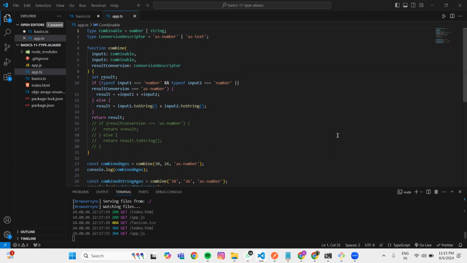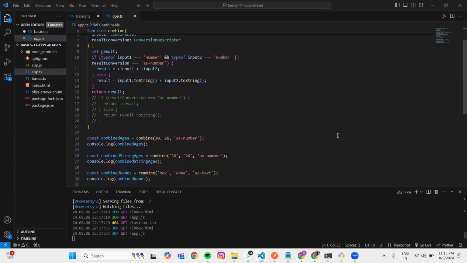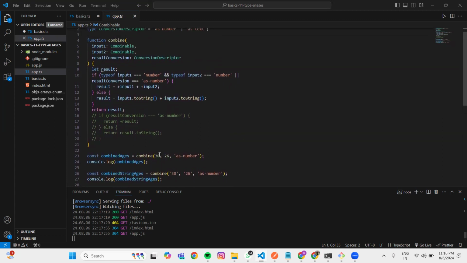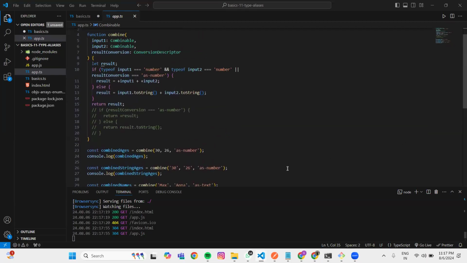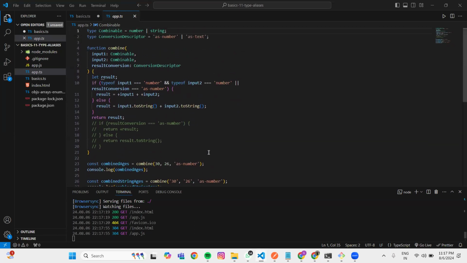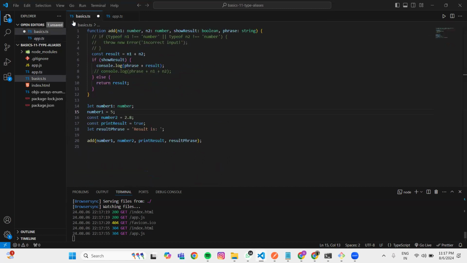Then we have literal types, which is the exact value that we write here. For example, we give 2.8 here. So this will infer this as this exact value because this is a constant. So this is the literal type of this.